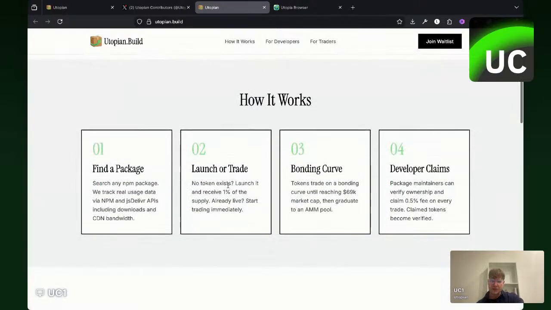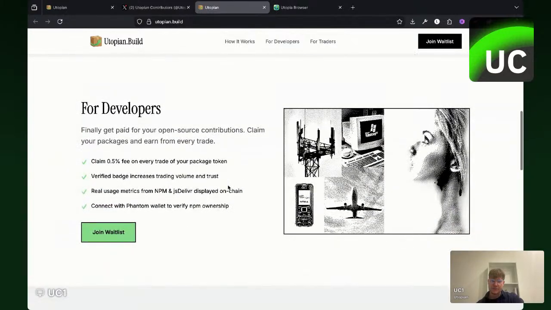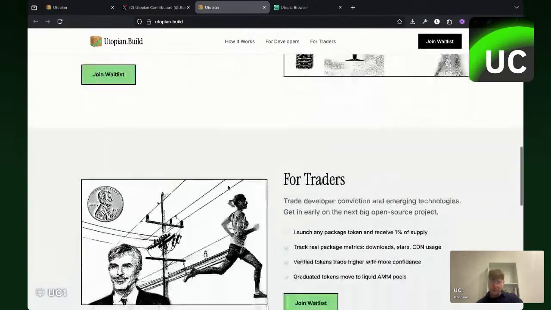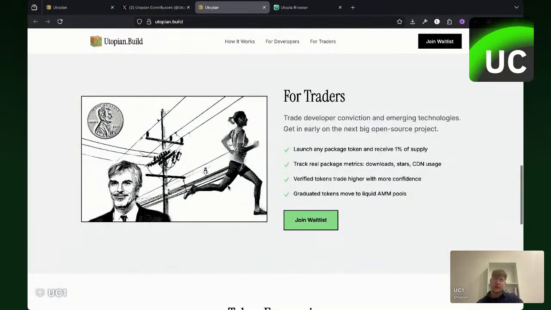And like I said, this kind of connects two things, right? On the one hand, we have developers that develop high quality software. And on the other hand, we have traders who are looking for high quality investments. And if we put them together, we get a new way of financing software. And I think this could be really, really cool.